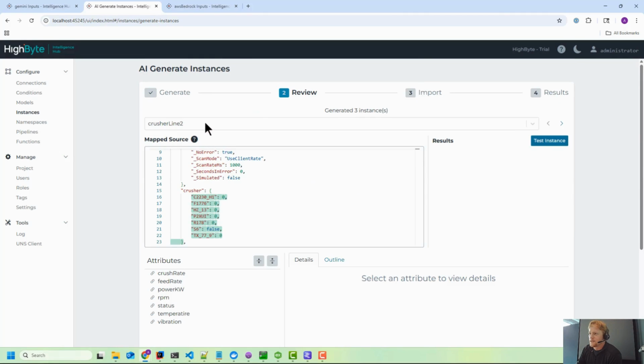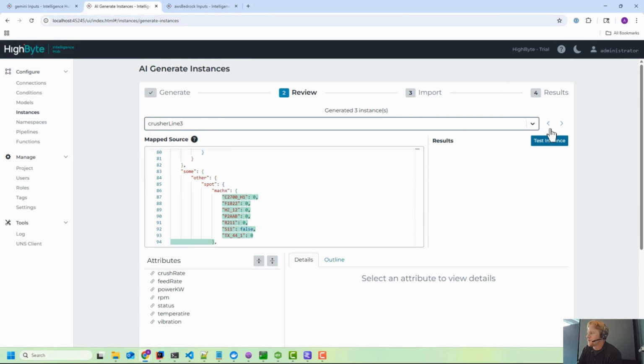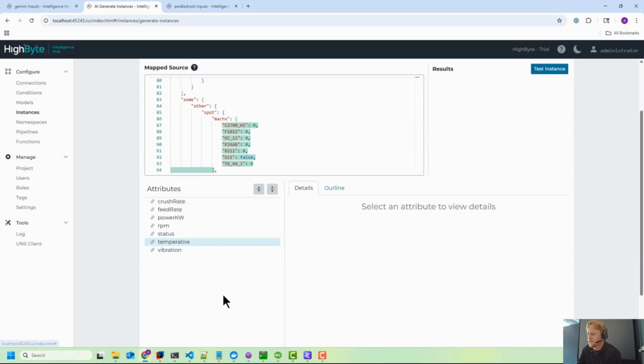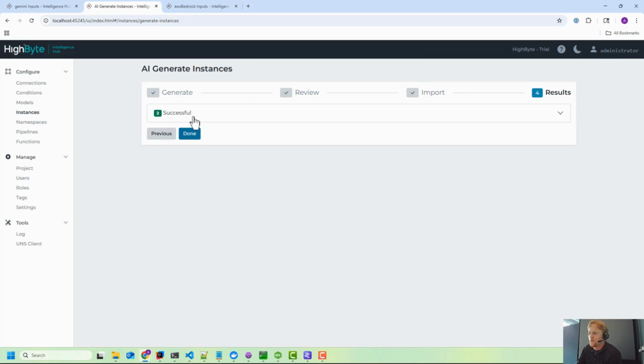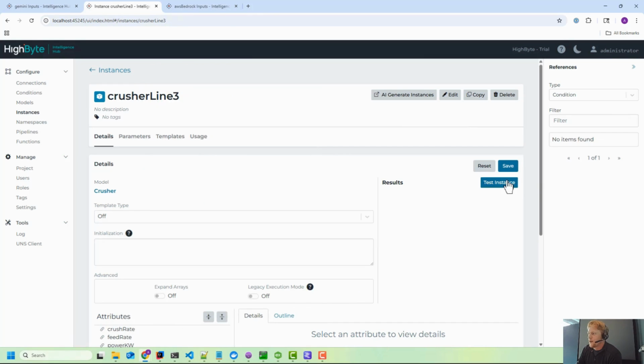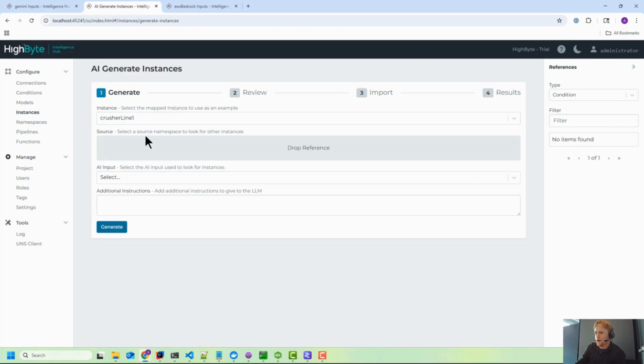And if everything looks good, we can come in. I'm trying to remember which one. Crusher 2 was the first one that we don't want. So anyway, we'll go next, and we just want 3 and 4. Import those, and now we're off to the races, right? We used LLMs to generate that. So let me just go back quick, and we'll try it while we're on. We'll try it with one other.